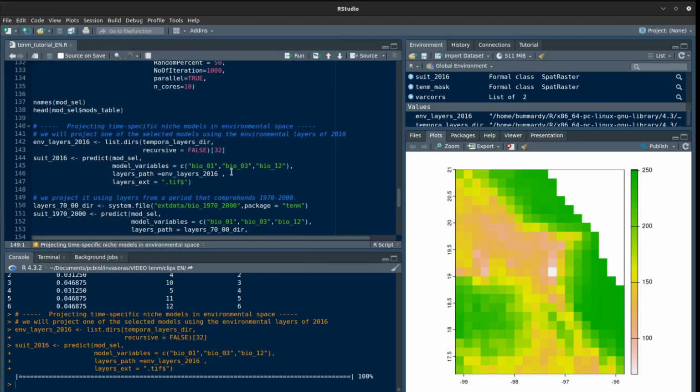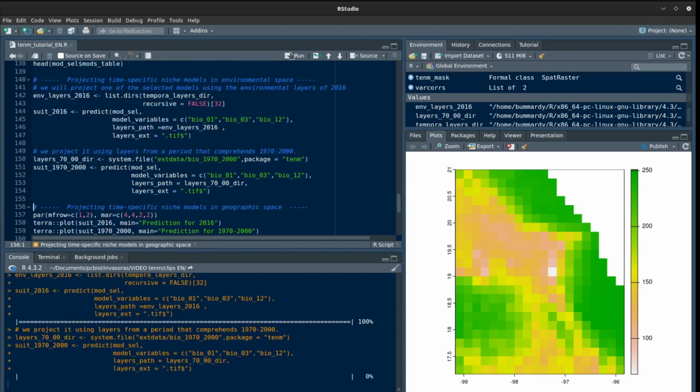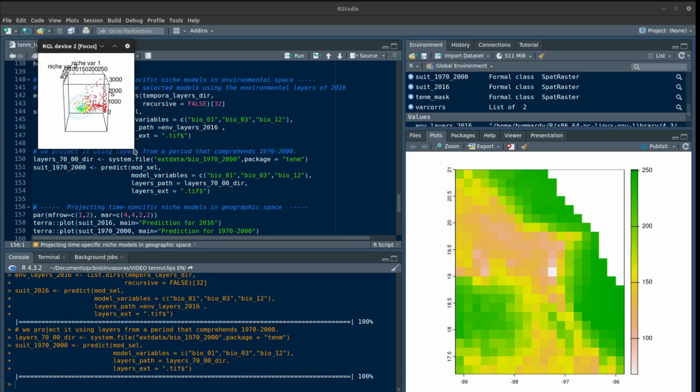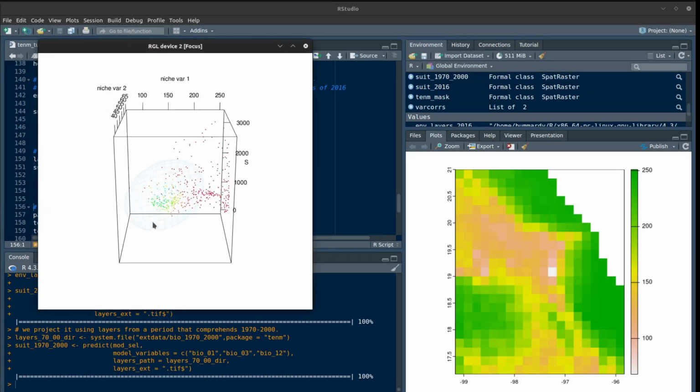As an exercise, we'll also project the model using the environmental layers for the period 1970 to 2000. We load the layers and run the function. Here's the ellipsoid model in a three-dimensional space.